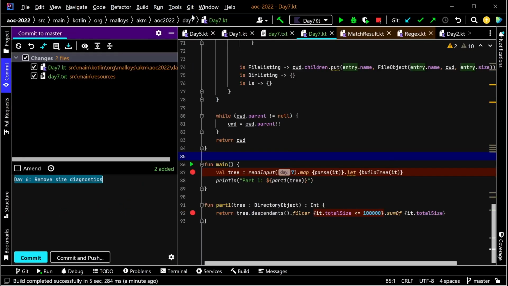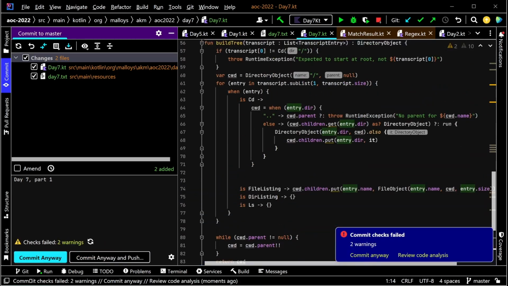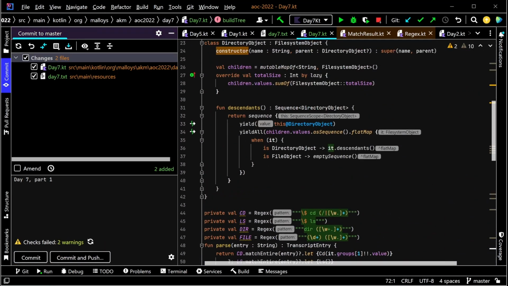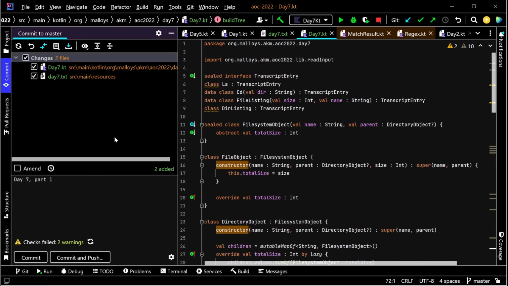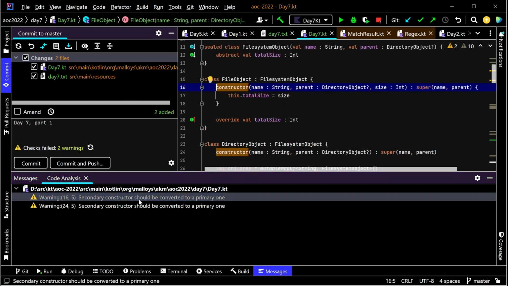Let's git commit day 7, part 1. Why are there too many blank lines there? Anything else I'd like to change? You have some warnings for me. Oh, I would love to make that a primary constructor. How do I do that?